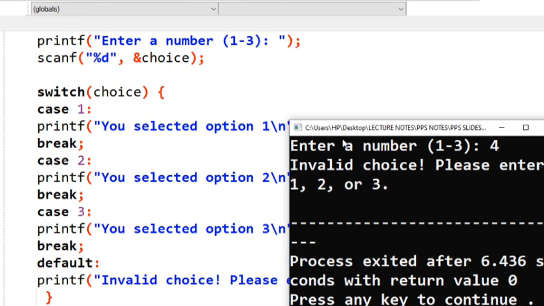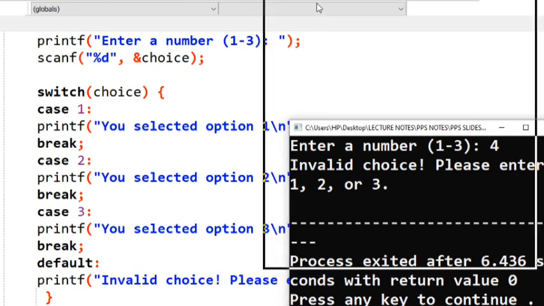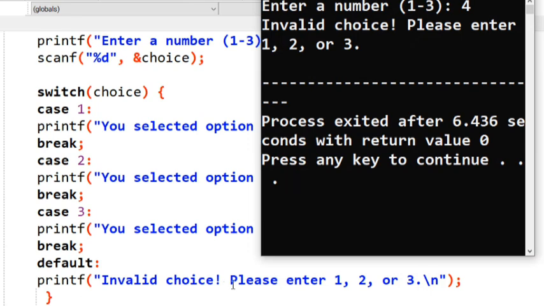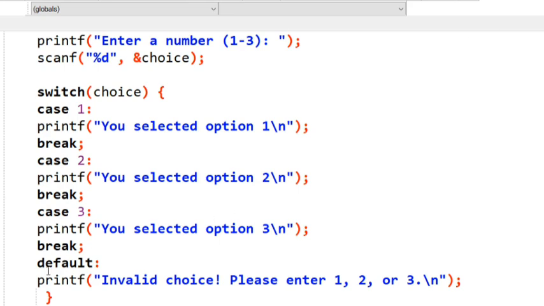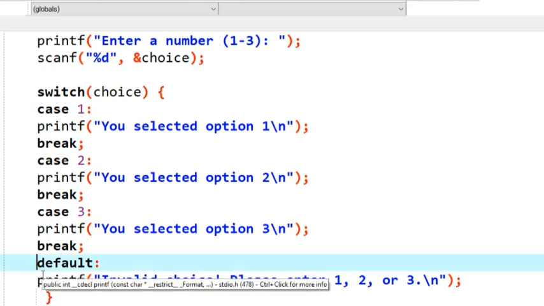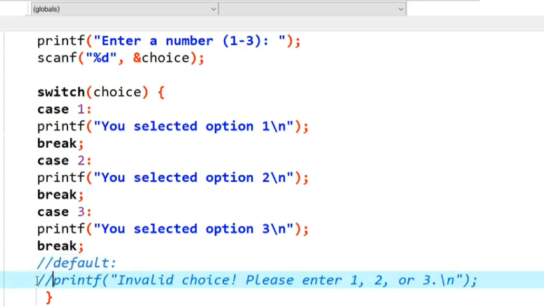Above cases are false, so the default statement will be executed. What is showing now? It is showing, invalid choice. Please enter between 1 to 3 only. Invalid choice because the above statements are all false now. So if the above cases are false, by default this statement will be executed. I told you this default is optional. Are you getting me or not? Then also the program will be executed.